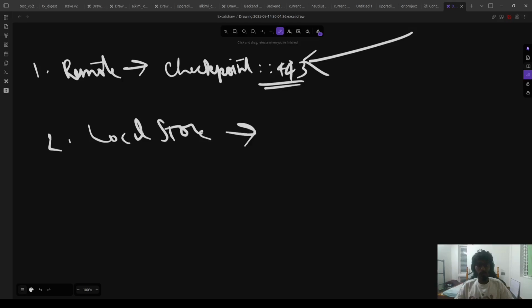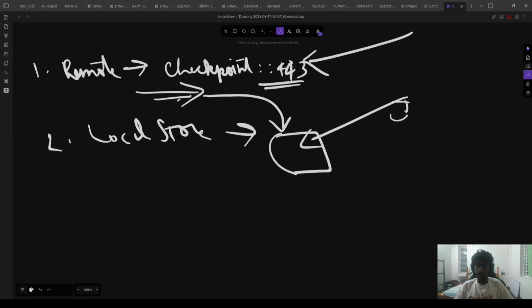So what is local store? We are pulling data from this checkpoint, which is a remote store. What we can do is locally store them, and then you index them later, or whenever you need. So this is another type of data sourcing method.